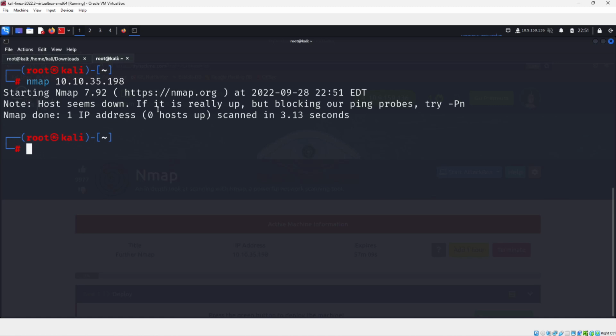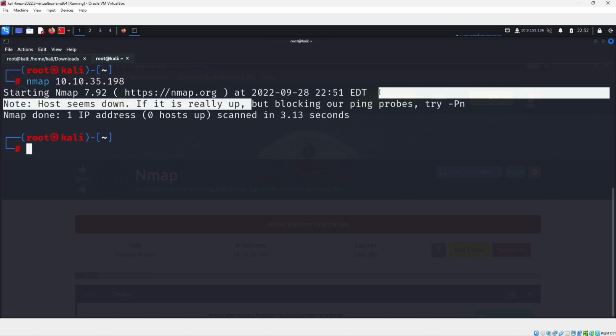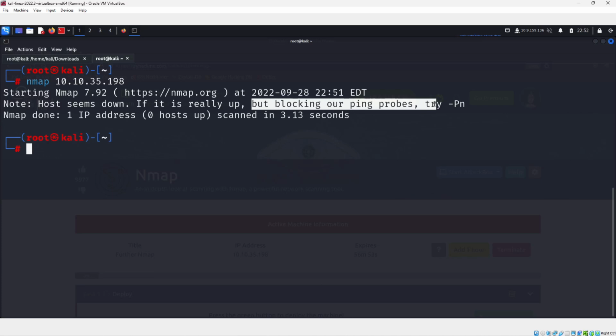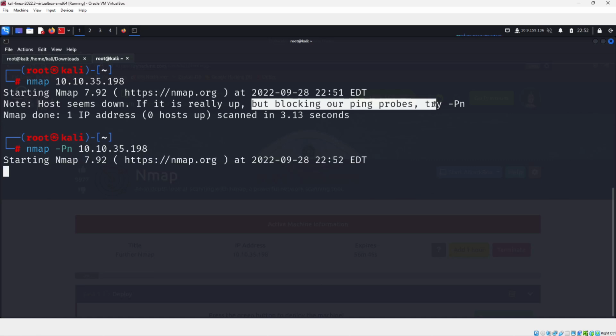Now let's see if we got any kind of information. No, it's showing that the host seems to be down. So why not try hyphen capital P and small n to bypass that particular ping scan part. We'll type Nmap hyphen capital PN and then the IP address. Let's see if we are getting an output or not.